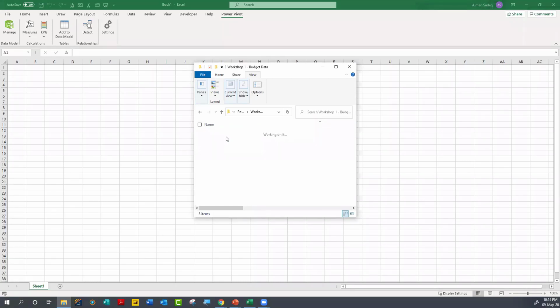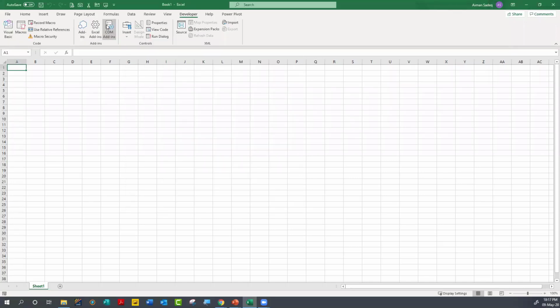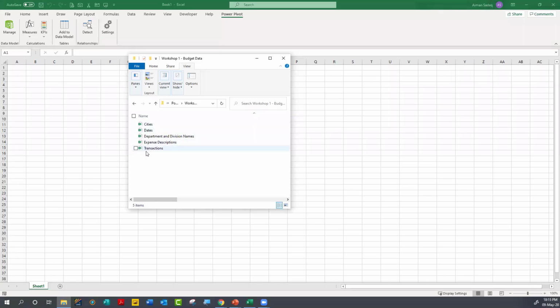So here's the budget data. In budget data, as you can see, we have 5 different files, and these files have specific information. I'd like to create some kind of report, some analysis on transactions that happen, that has to do with actuals and budget, expense descriptions, departments and divisions, months and quarters and years, and cities and countries. Each of these files have specific information, and they're separate files. They're not different sheets in one file, they're separate files.